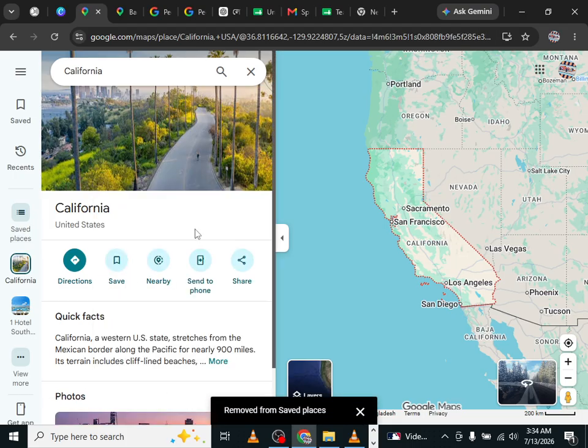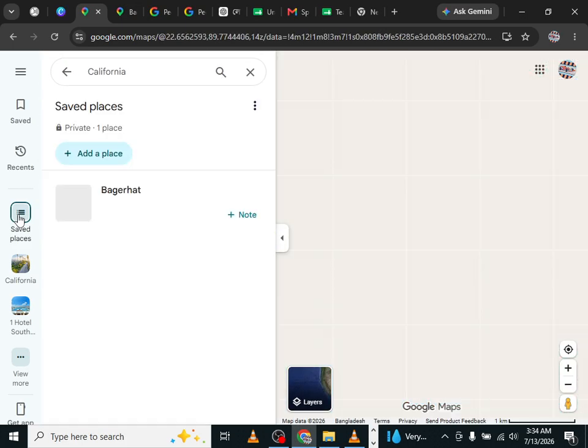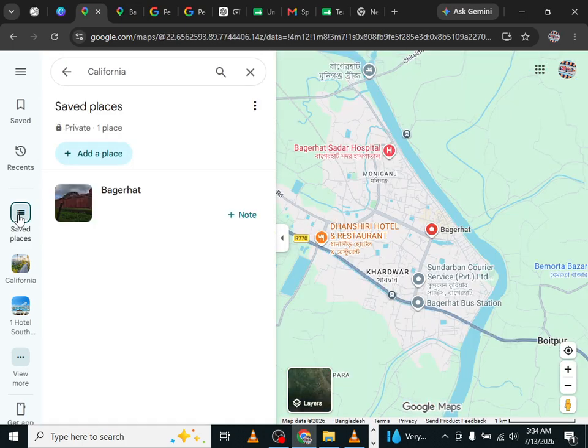The changes are applied immediately, and the place will no longer appear in your saved locations. If the place was saved to multiple lists, you can remove it from each list individually by unchecking those lists as well. To make sure the location has been removed, return to the Saved section and open the same list again. You should no longer see that place in the collection.